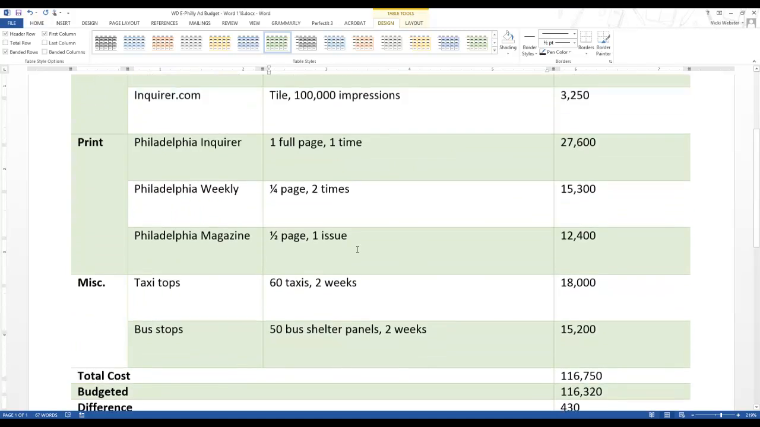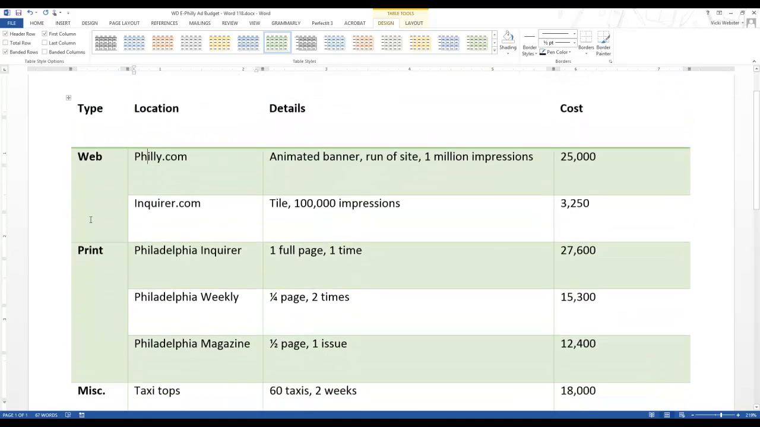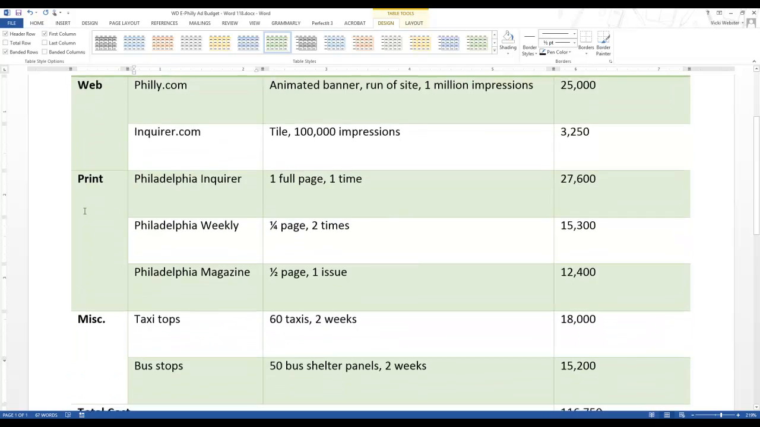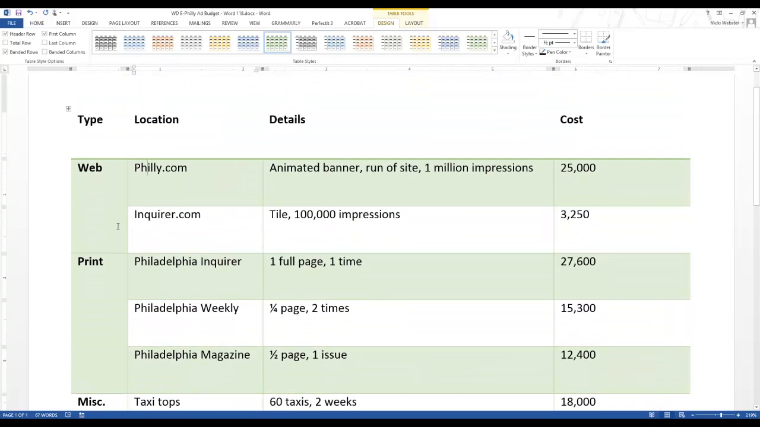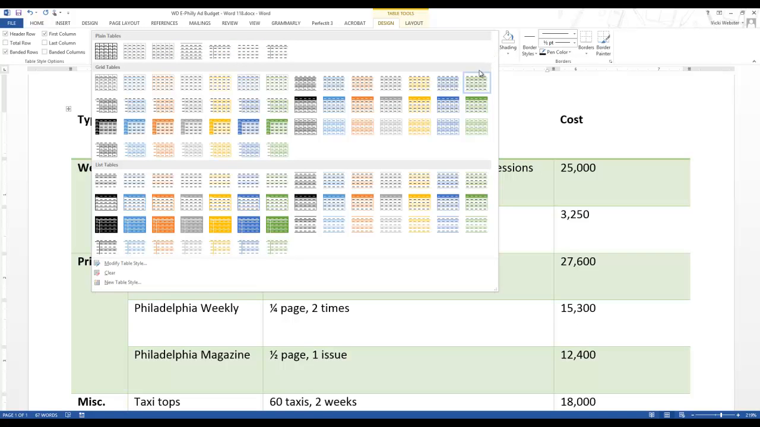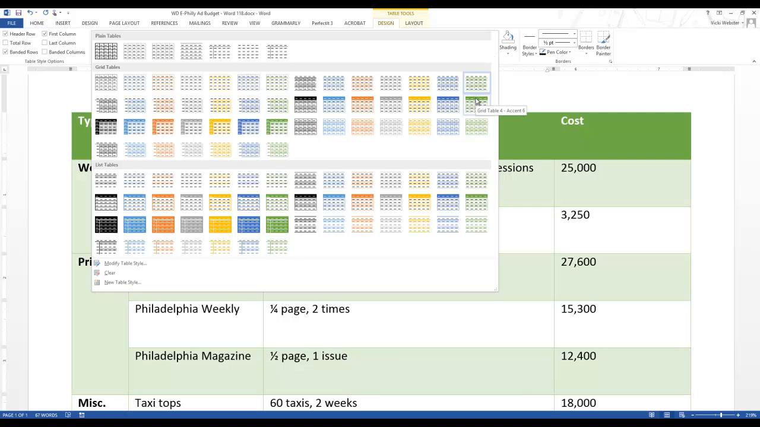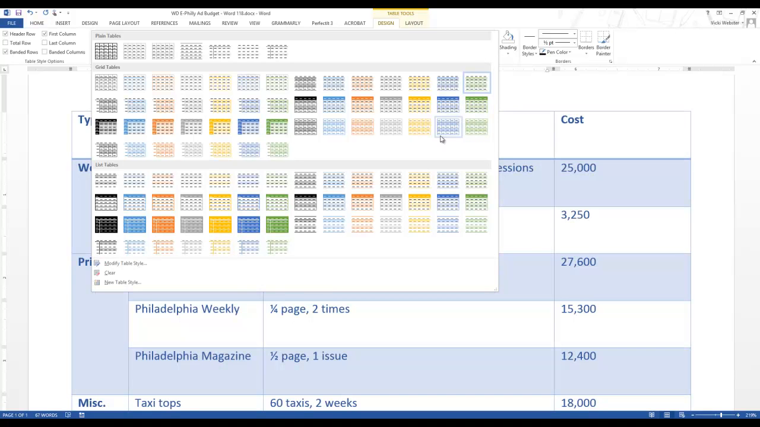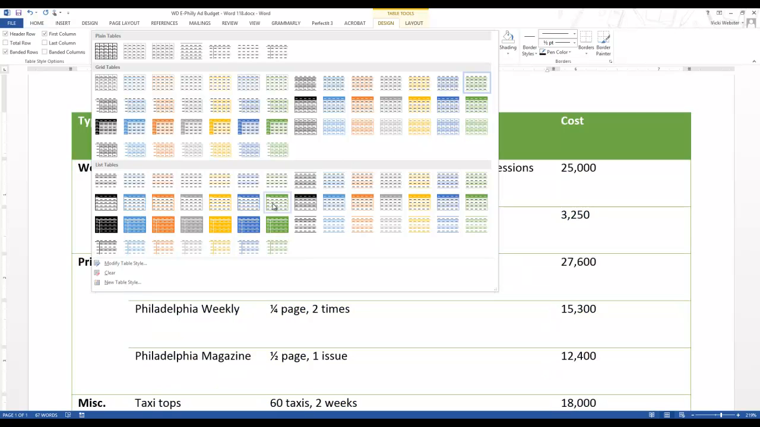Now, I picked this style, but you can probably see, does this style really do much for this table? Well, I don't think so. And apparently the author of your textbook doesn't think so either. So let's go ahead and see about a different style. Next style we'll try is maybe the List Table 3. And notice if you position your mouse over any one of these styles long enough, it'll give you the name of the table. So this is List Table 3, Accent 6. That's what we're supposed to pick.